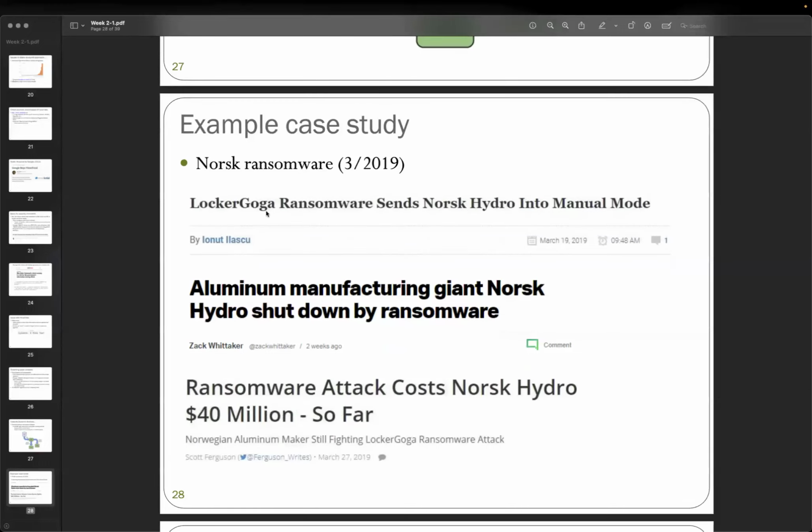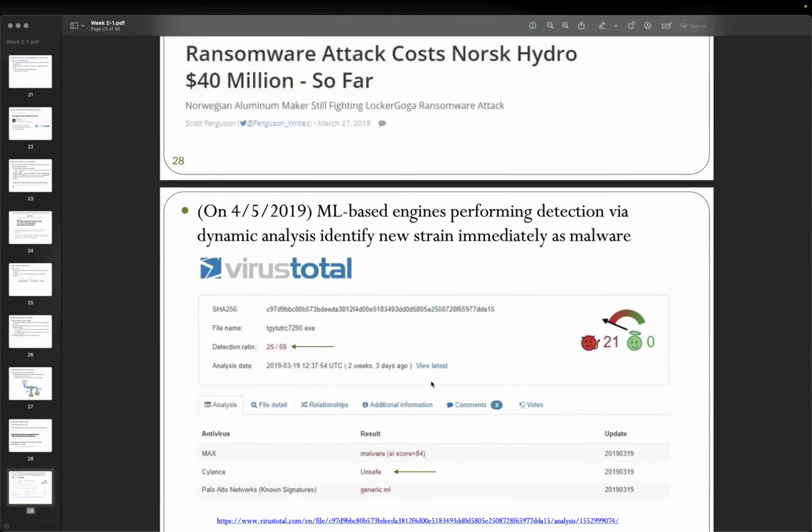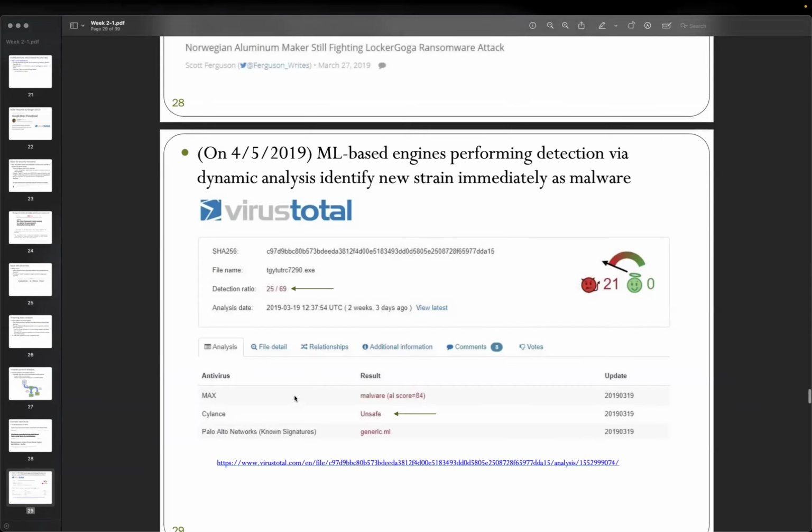There's also a case study, like the ransomware in 2019. It's another example: an aluminum manufacturing company was shut down by ransomware. Machine learning based engines can also perform detection for dynamic analysis. Nowadays we apply more machine learning or AI to immediately identify some new strings as malware. So that's how it works.